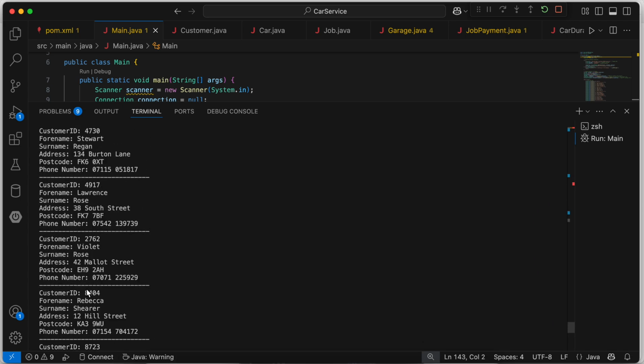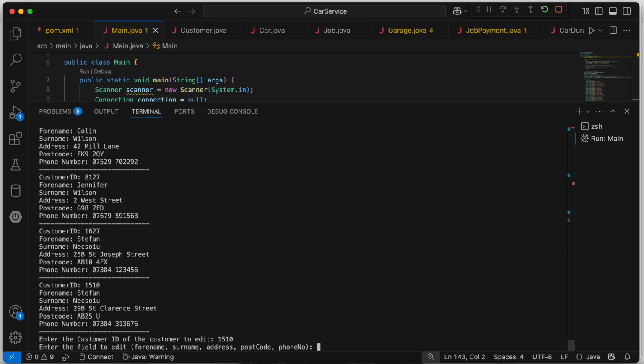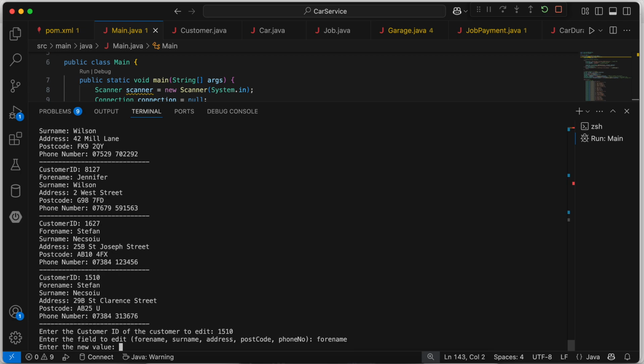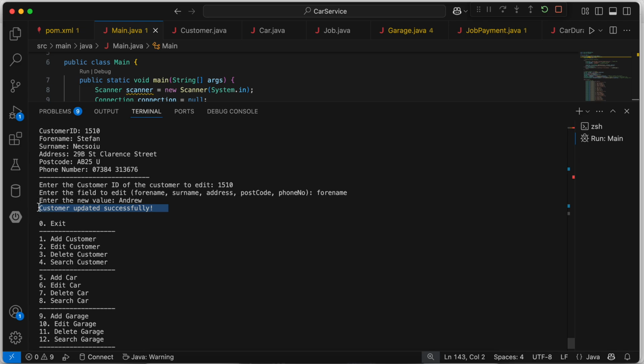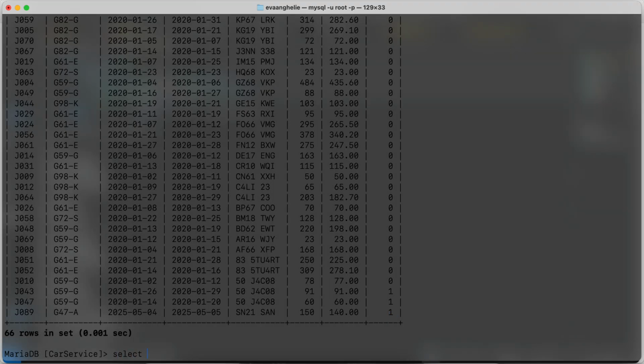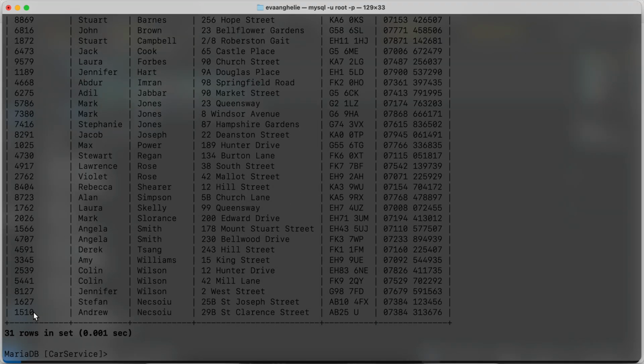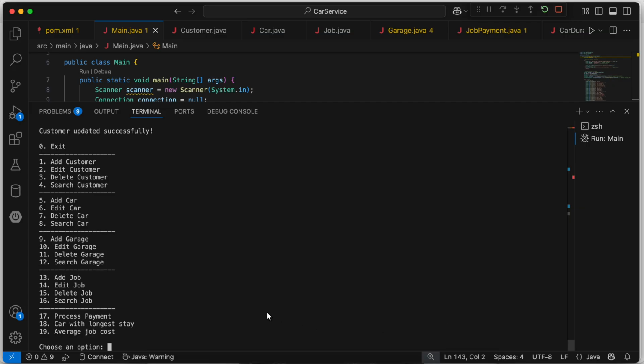So it shows us all of the customers here, and we can select the customer ID of the customer we want to edit. So let's try to edit myself, and my customer ID is 1510. Enter the field to edit, so let's change the forename, and instead of Stefan, I'll change my name to Andrew. And now the customer has been updated successfully, and if we go and select all from customer, it should be reflected. Yep, my name is Andrew Nekshoy now. Okay, and let's go ahead and delete customer.